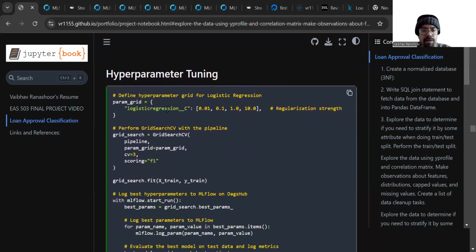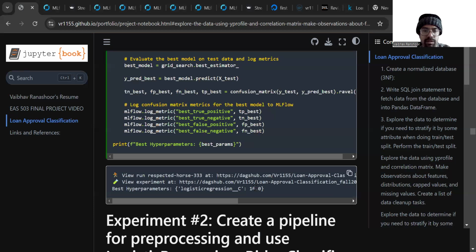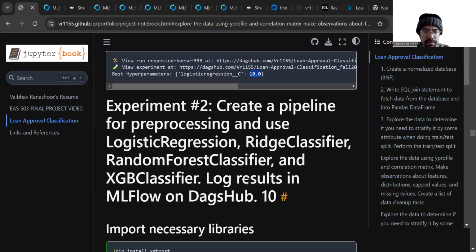So here's a little bit of hyperparameter tuning that I'm doing, and here are the different regularization strengths. And after running this hyperparameter tuning, we found that the best hyperparameter is 10.0.